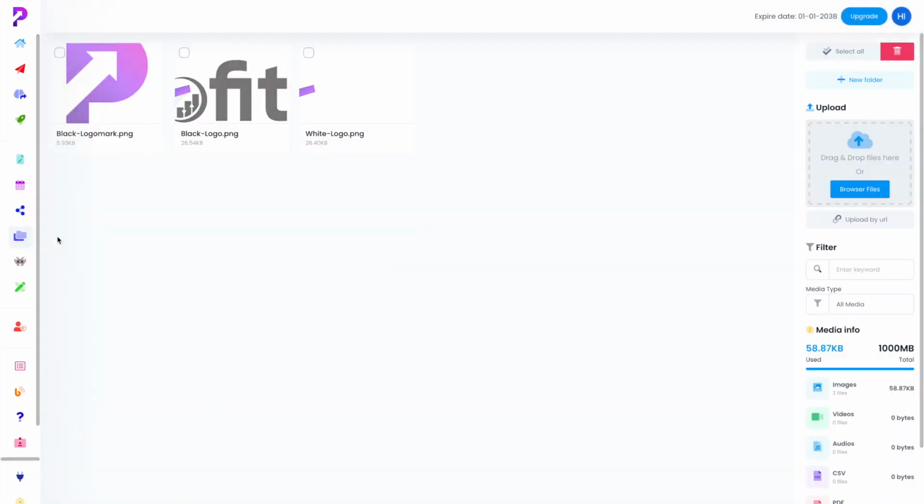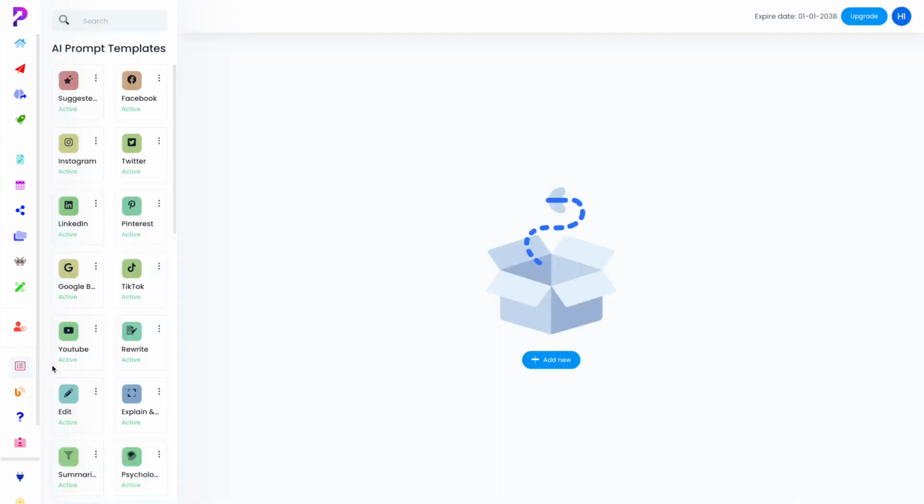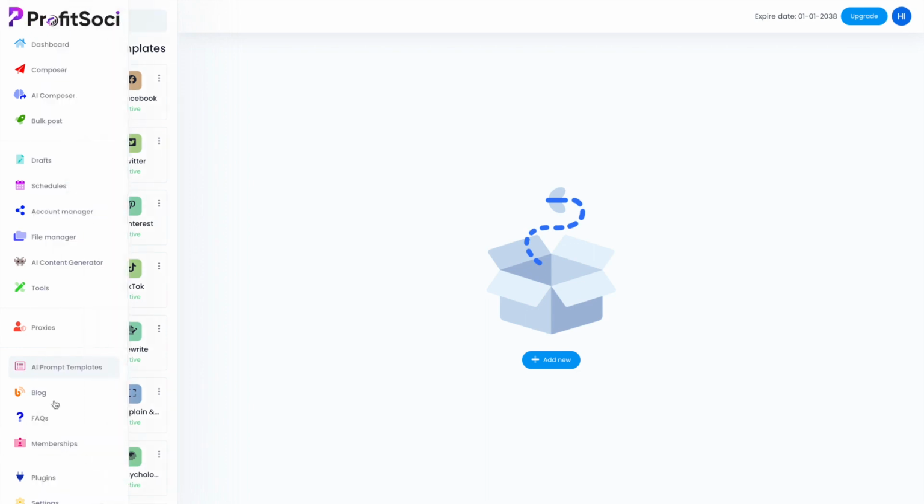You have an integrated file manager, so you can post and store all of your videos, images, anything else you need for your social media platforms. You have templates for the AI to use. You can add more templates if you want, and you can customize them to your own liking.